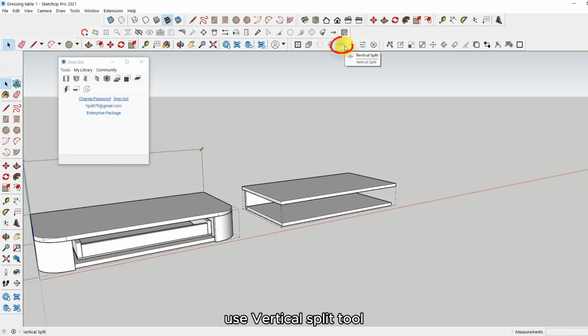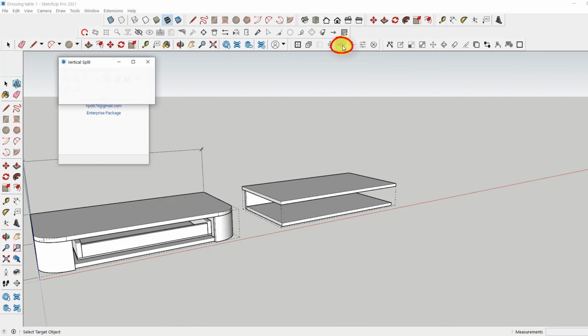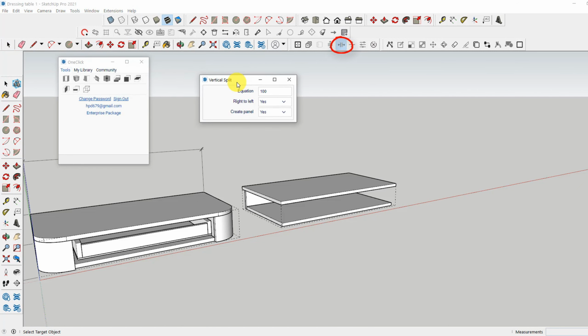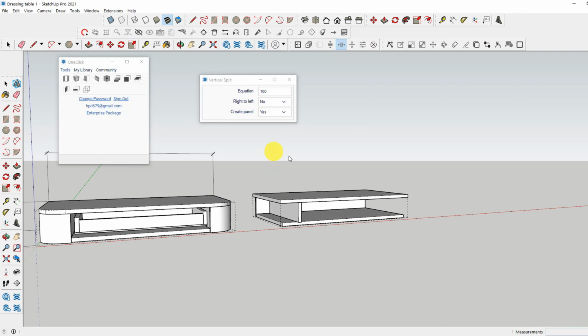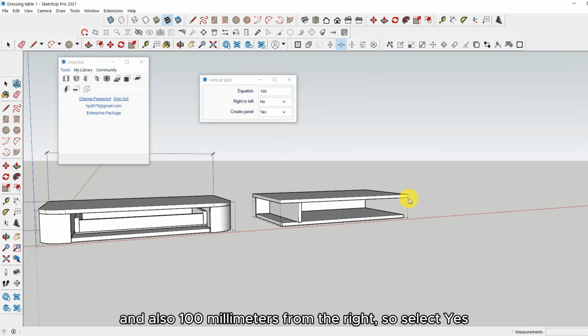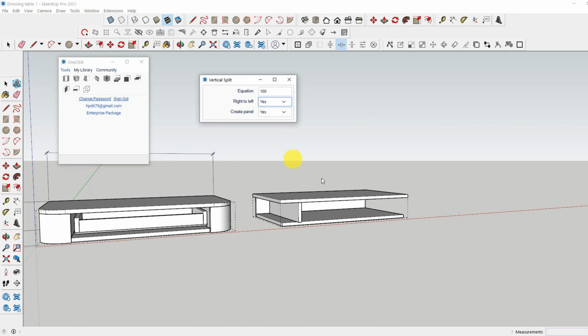Use Vertical Split tool. Select it and 100 millimeters from the left. So select No and create a panel, yes. Left click on the space. And also 100 millimeters from the right. So select Yes.